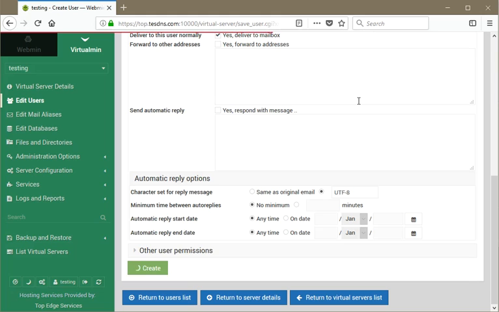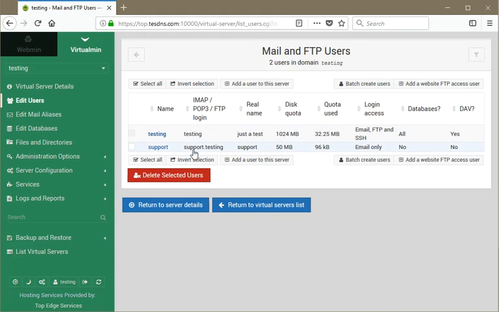If I happened to own testing.com, which I don't, this would have set up support@testing.com as an email address. The username would be the username plus the dot plus the domain name, at least the first part of it, without the .com or .net or whatever it is. So you can see it right here. It even gives it to you. So pretty easy to figure that out.